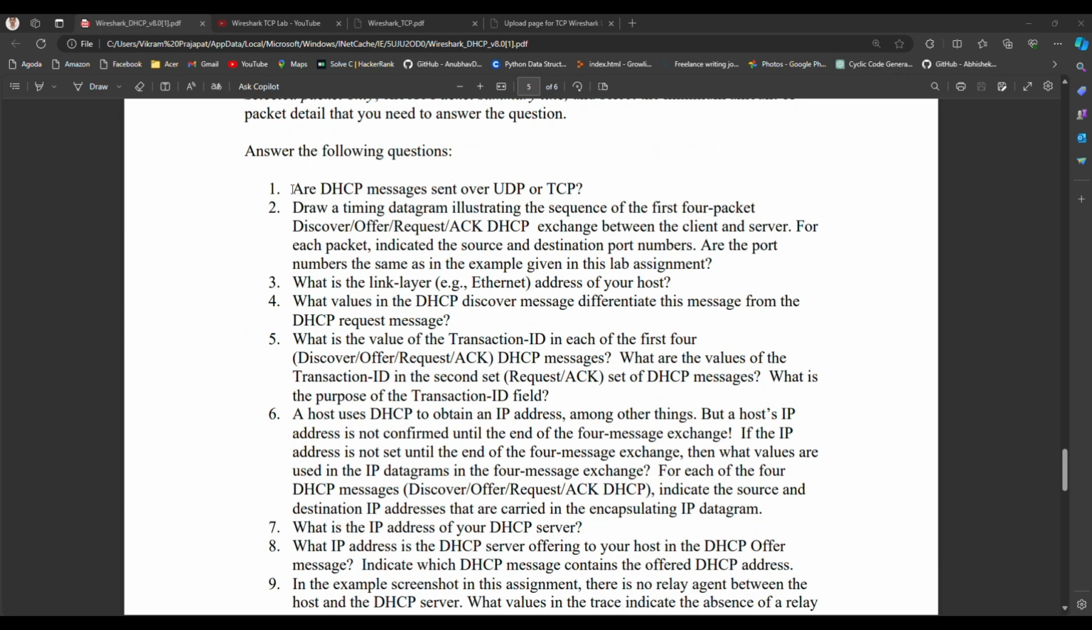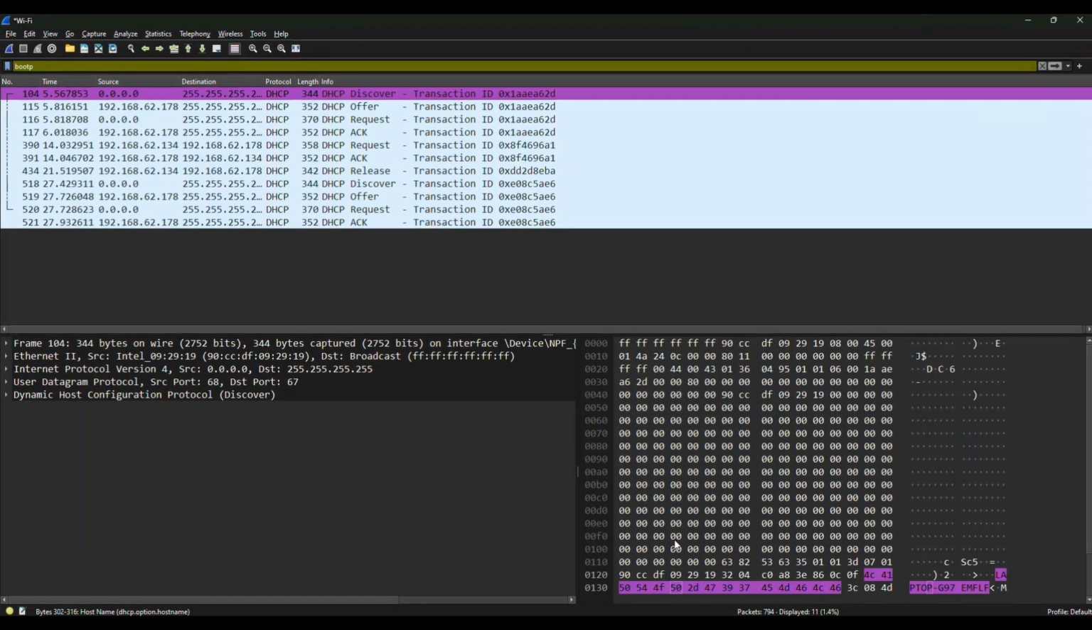Okay, so the first question is, are DHCP messages sent over UDP or TCP? For that, let's observe here. Clicking the DHCP message here, I can observe that it is User Datagram Protocol. So they are sent over UDP.